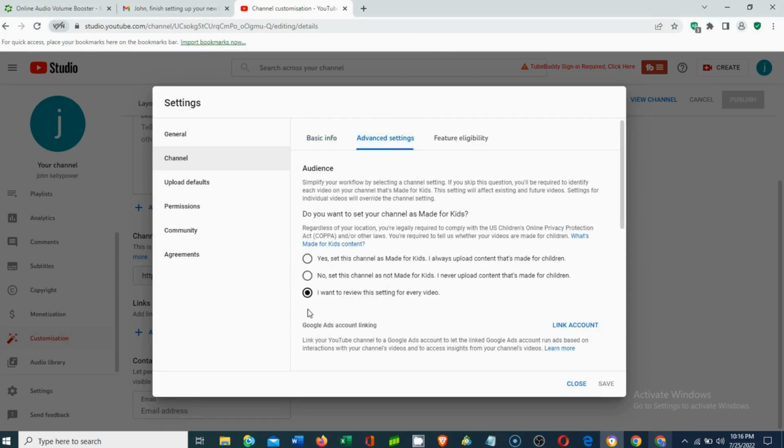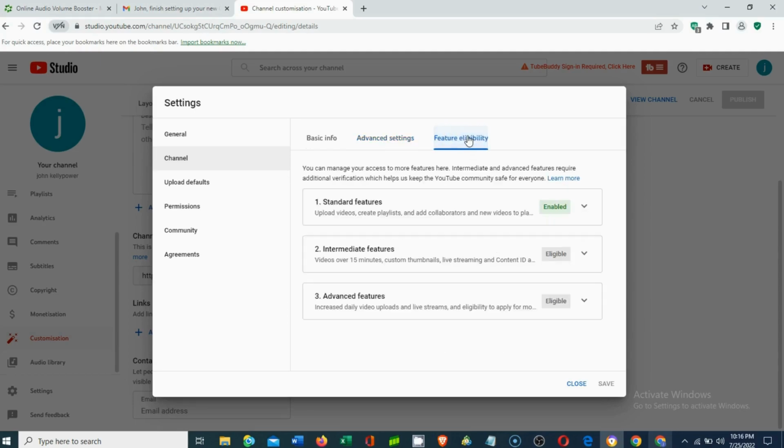So advanced settings, this is where you choose whether the video you're uploading is for children or for adults alone. Then you have the option to choose yes, set this channel as made for kids alone, or no, set this channel as not made for kids. Or you can just choose, I want to review these settings for every video. It's left to you, it's your choice. Right now you understand that feature.